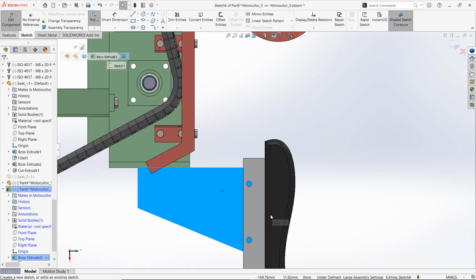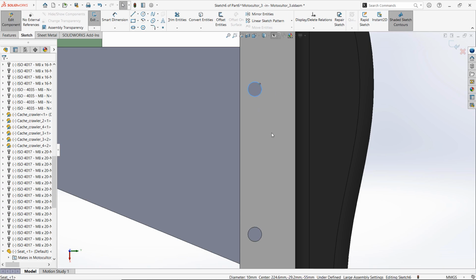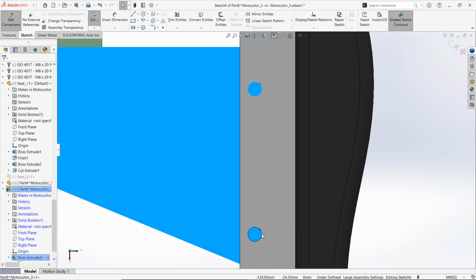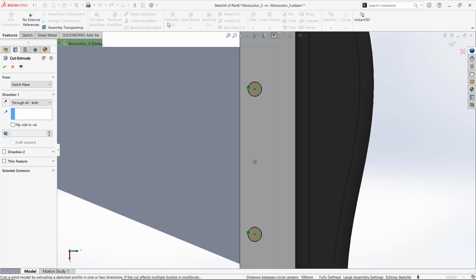So let me get a new sketch started on here. And I'm gonna bring through these two holes. That way I'm not gonna need to worry about adding them in later on. And remember to use your shift key to make a double selection rather than select the body. And just use convert entities. Brings them right through. And as ever, we can just use our features, extruded cut.